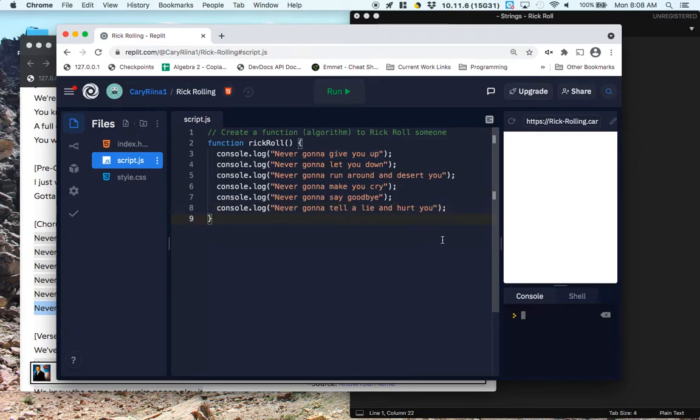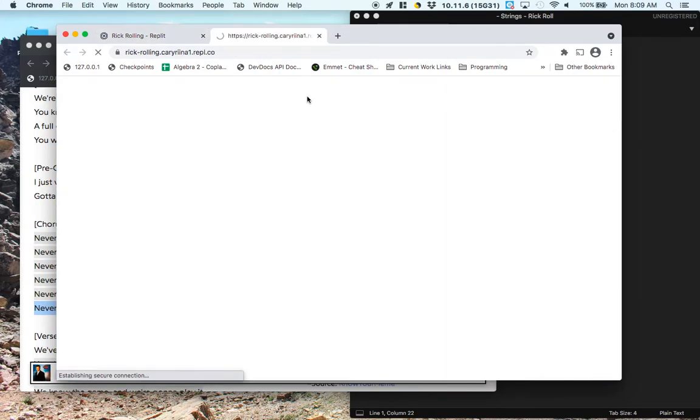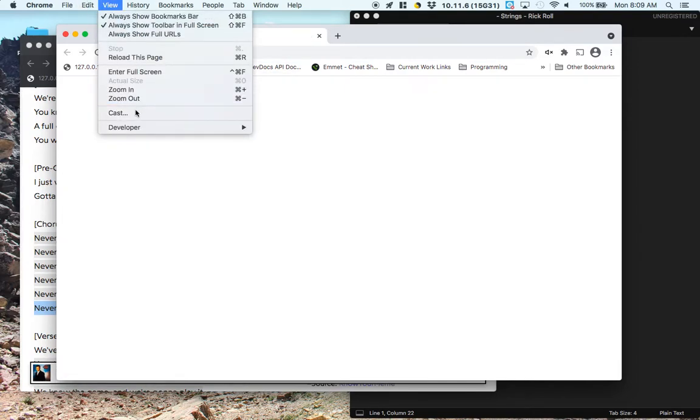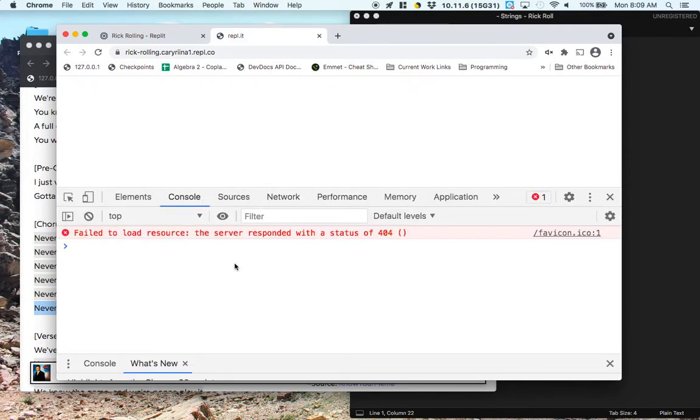So right now we've got a procedure for how to sing the chorus of Rickroll. You just log these lines after each other. If we run our JavaScript code here, you'll notice that nothing happens in the console. If we open our JavaScript code in another window and do View, Developer, JavaScript Console, we'll notice that nothing appears in the JavaScript console other than this fave icon thing, which is the little icon at the top of the page. We haven't loaded one in, so we're not going to worry about this.